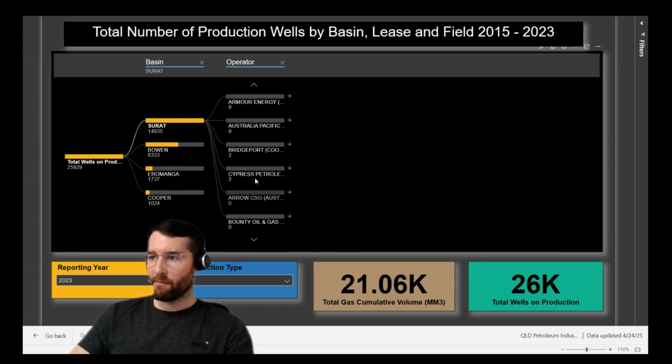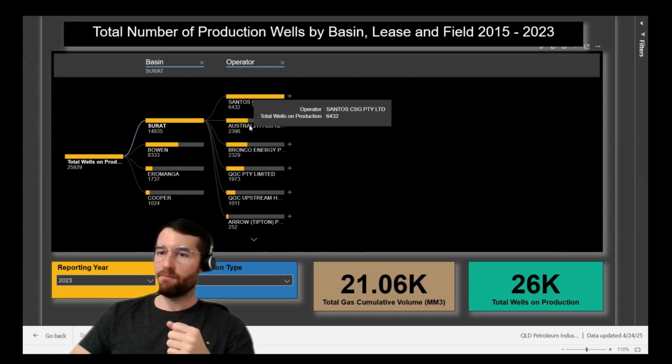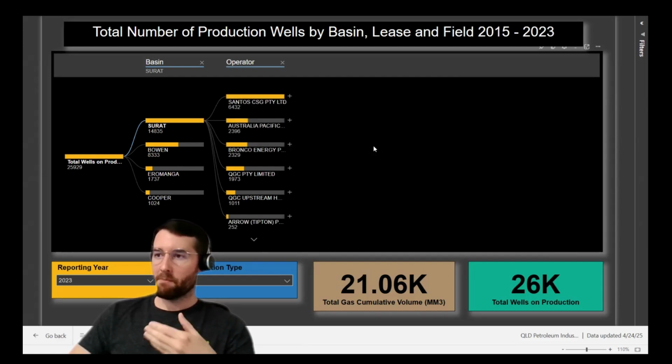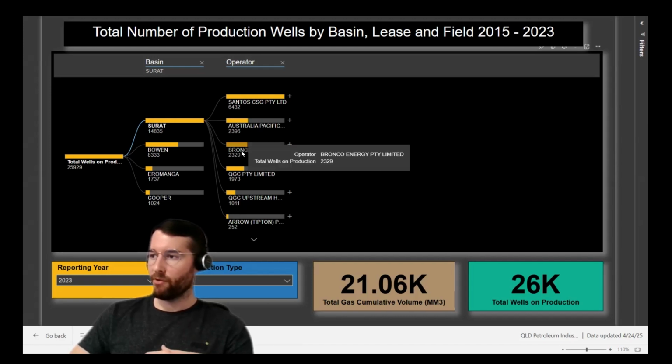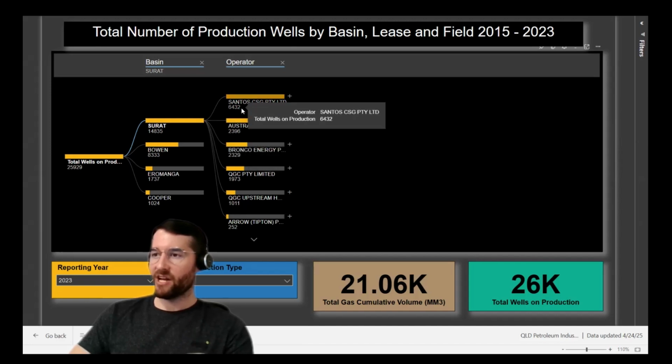Okay, so Cenex isn't really doing much. These guys haven't really done much at all. They're probably your smaller exploration-based players within the petroleum industry. You can really see the businesses that monopolize the market here at the top. QGC, Bronco Energy, not familiar with, but apparently they've got quite a few wells. Australia Pacific LNG, and then Santos, CSG, as you would expect.